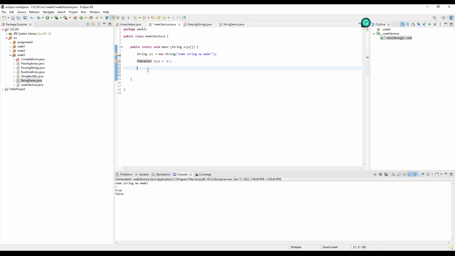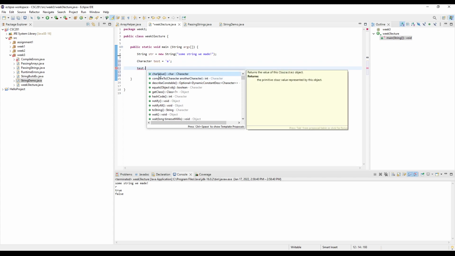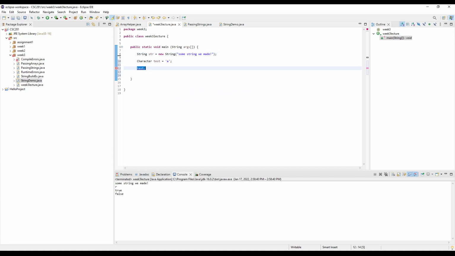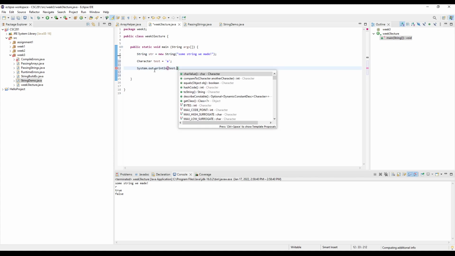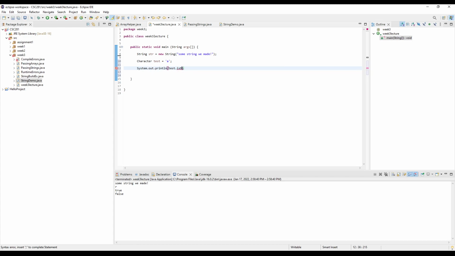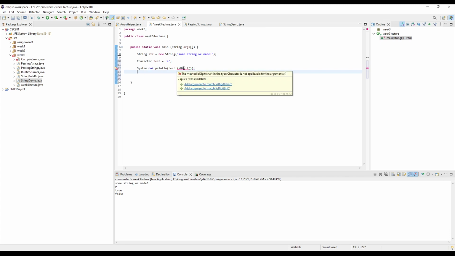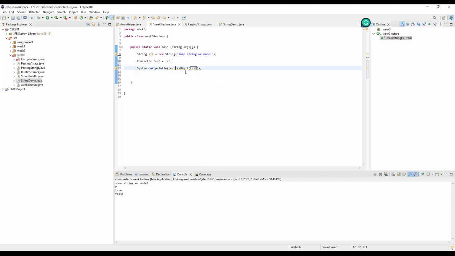And if I type in test dot, you'll notice now that I get access to all these values here. So I can print out, let me do a print statement here. System.out.println, and then I'll say test.isDigit. Let's see if this will work. And this might need to take in a value. Add argument to match. Character.isDigit of test. Let's go ahead and run this guy. And we'll see that we get false for this one.